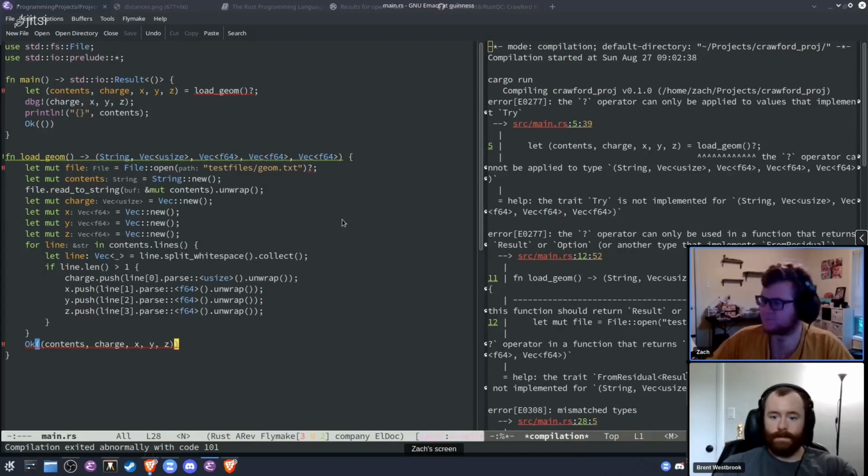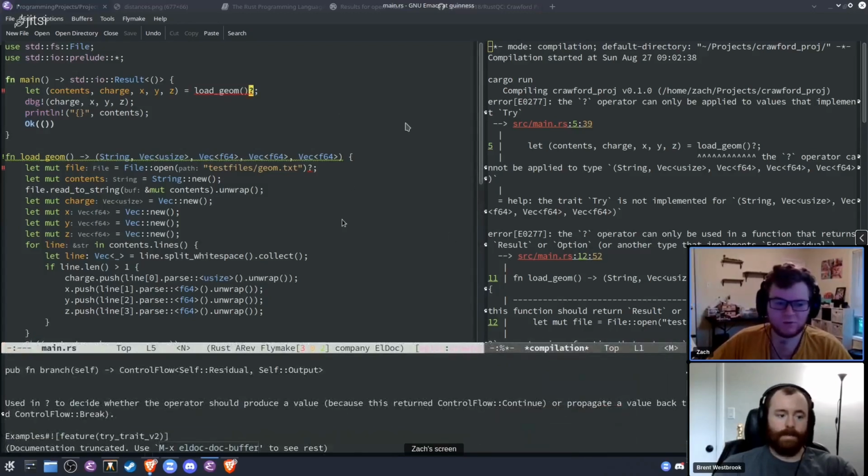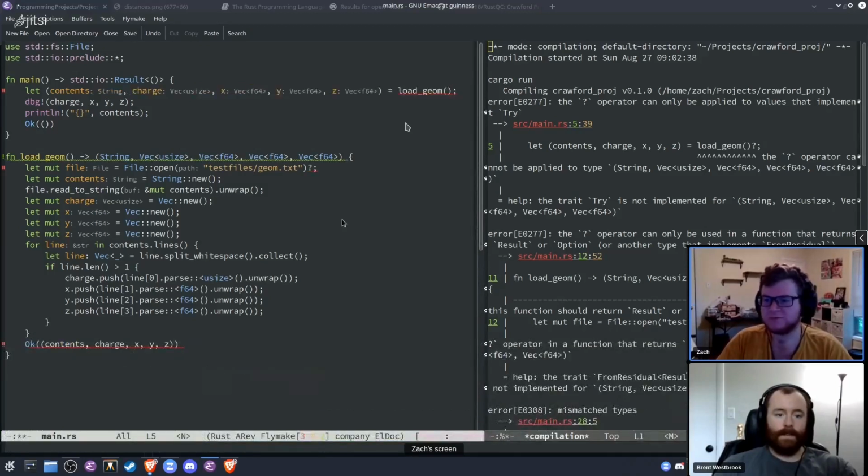Oh no. Okay, so the question mark operator cannot be applied to this type. Help: the trait Try is not implemented. I think the next error might be more helpful. This one here. Okay. The question mark operator can only be used in a function that returns result or option. So that just tells me that when I'm up here, I would need to delete this question mark, at least to take care of that one result or that one error.